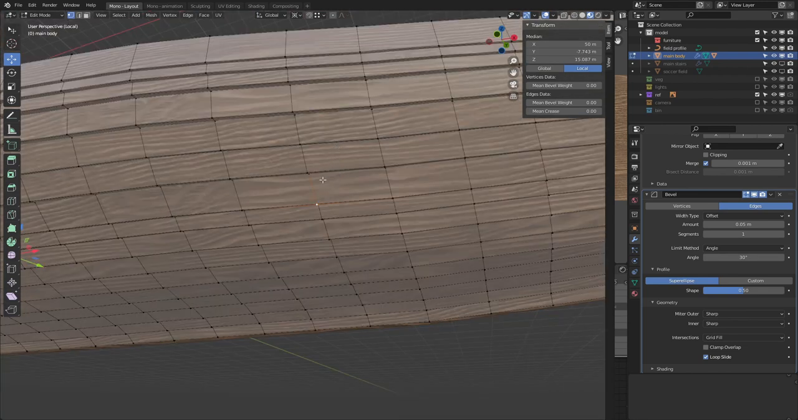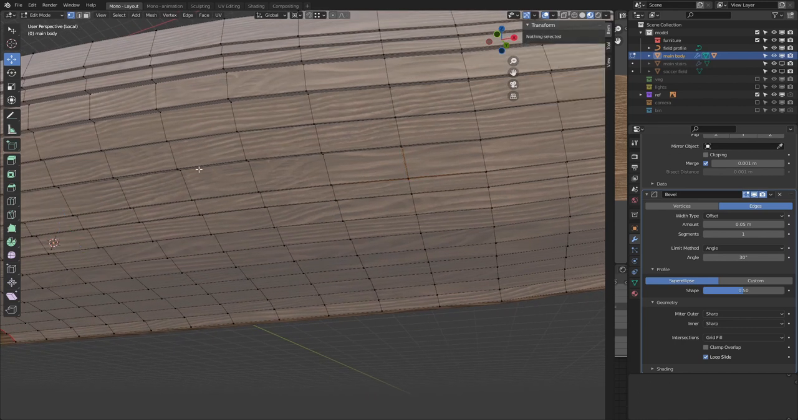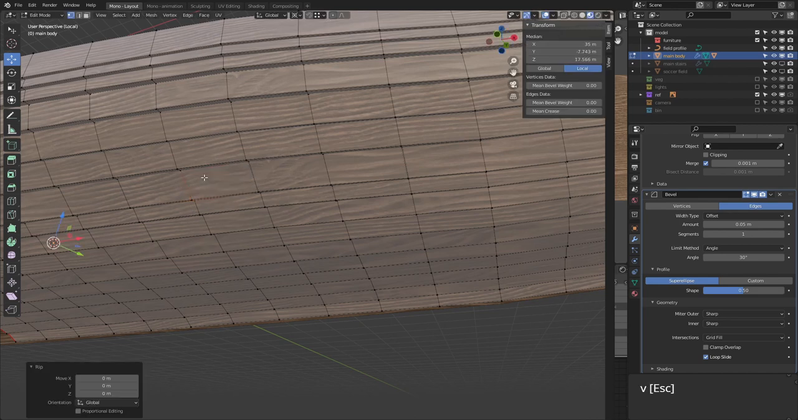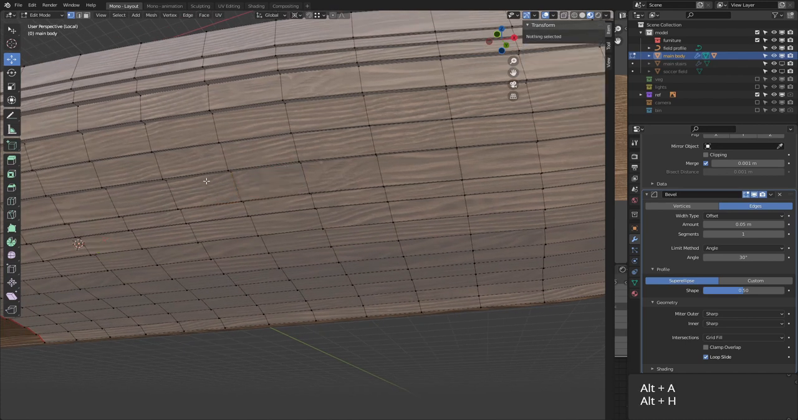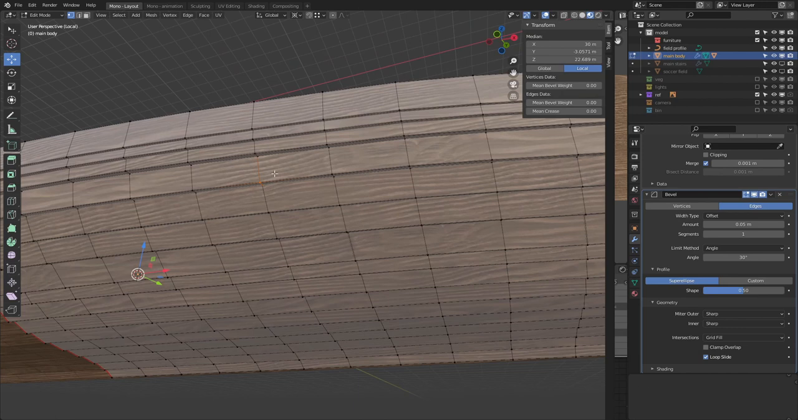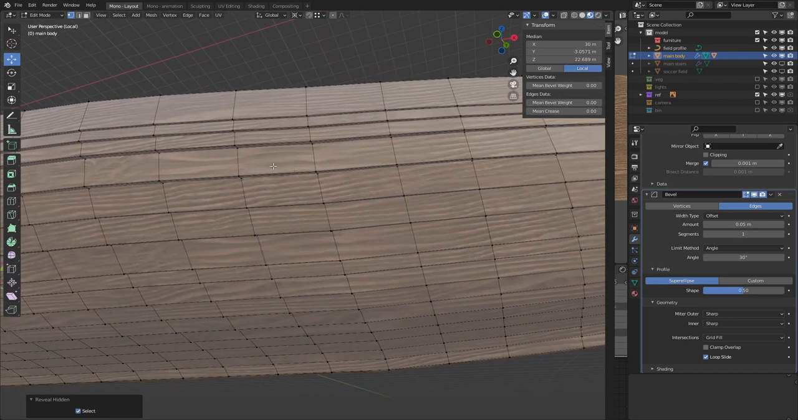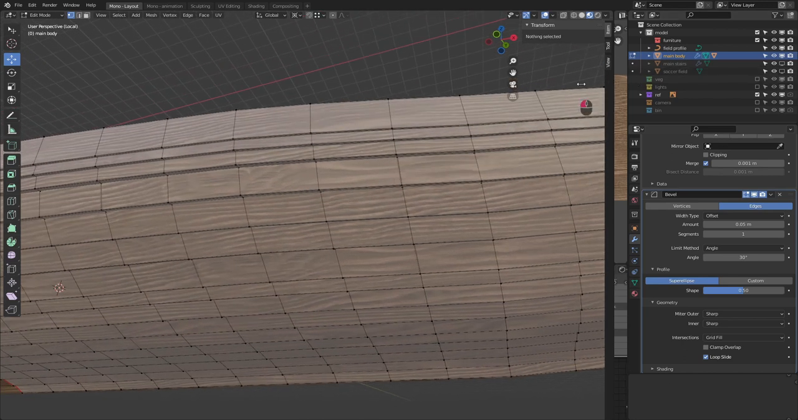I rip the faces with the V command. With the F command, I create one face, then I hide the other, select this loopcut and create it. I Alt H and I get back, select another loopcut, repeat, create a face, hide, select, create another face, unhide. Let's do it also here, repeat, face, hide, select, face, unhide, another one here, repeat, face, hide, face.